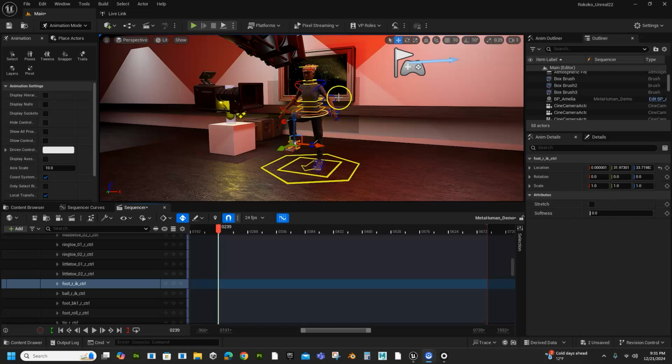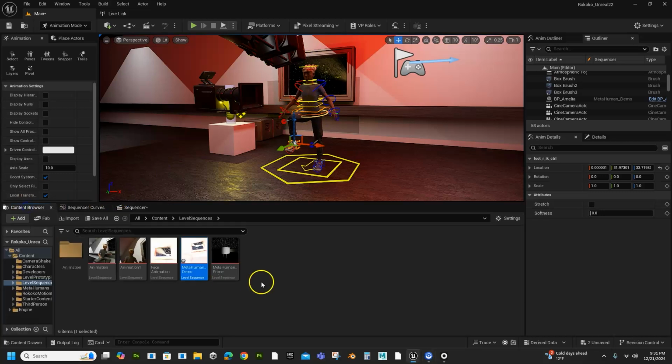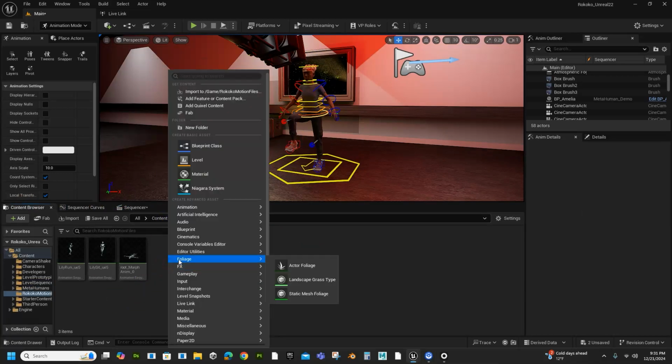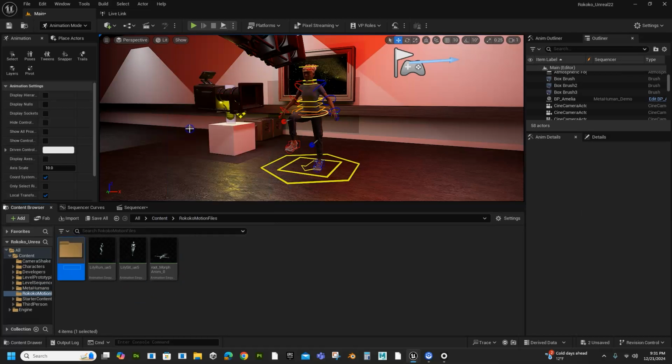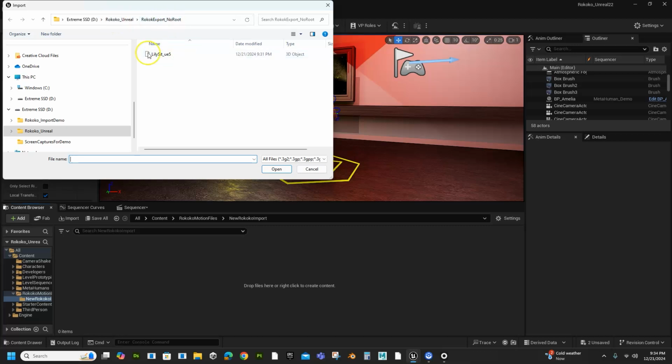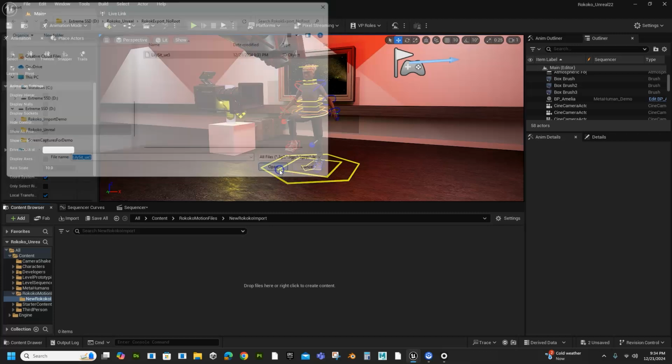Now what I'm going to do is import that here and connect it up to my character. So let's go into my content browser, pop back in here, and I already have some clips in here, but I'm going to import a new one. I'm going to make a new folder in here and call this new Rococo import. I'm going to right click in that folder and go to import to game. And I'm going to look for that file, and that's exactly what I want right there, that LilySit UE5, which came out of Rococo Studio. Go ahead and hit open.